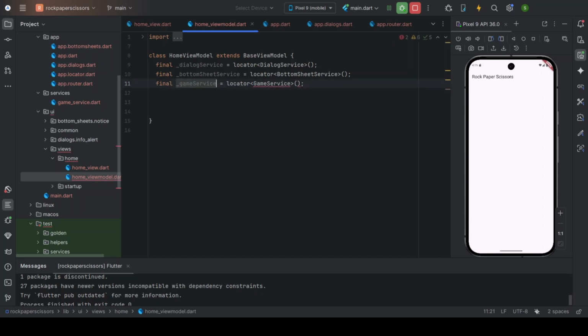and import this game service.dart file, and let me create the moves. So let us have a user move, and let us have an app move, and let us have a result variable, right?